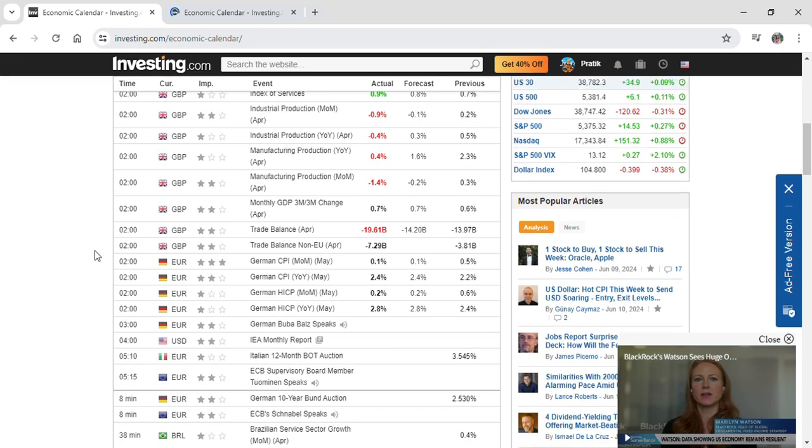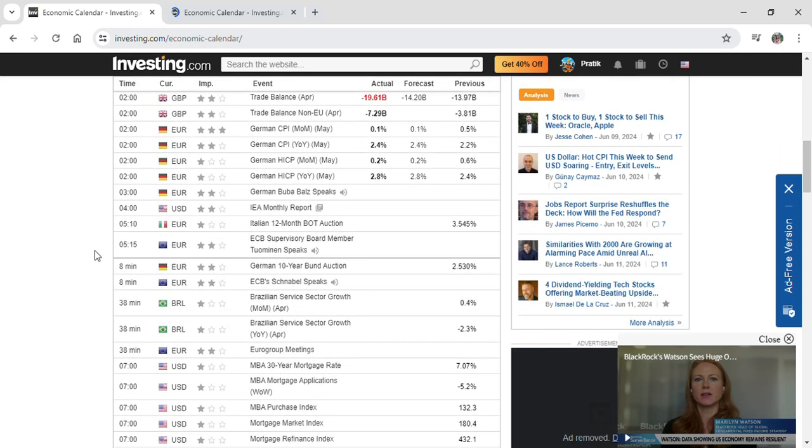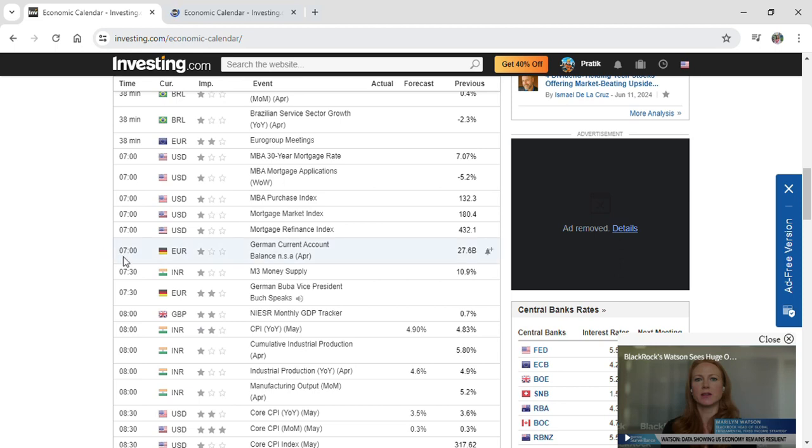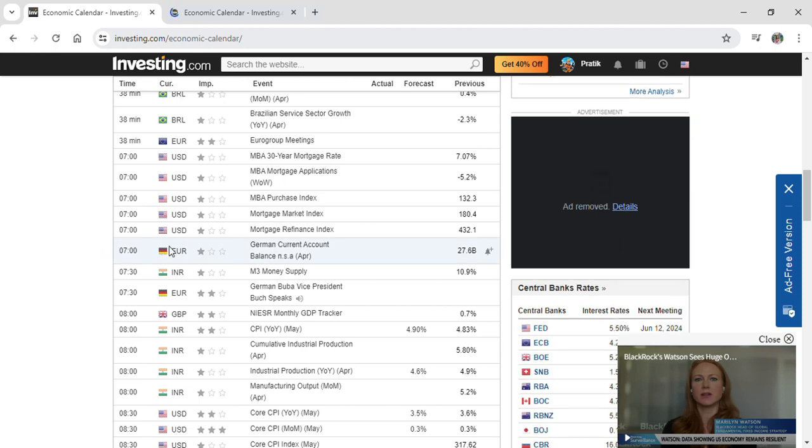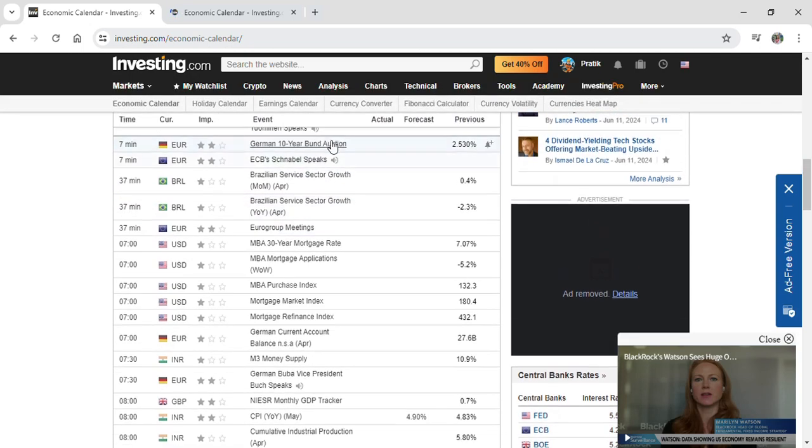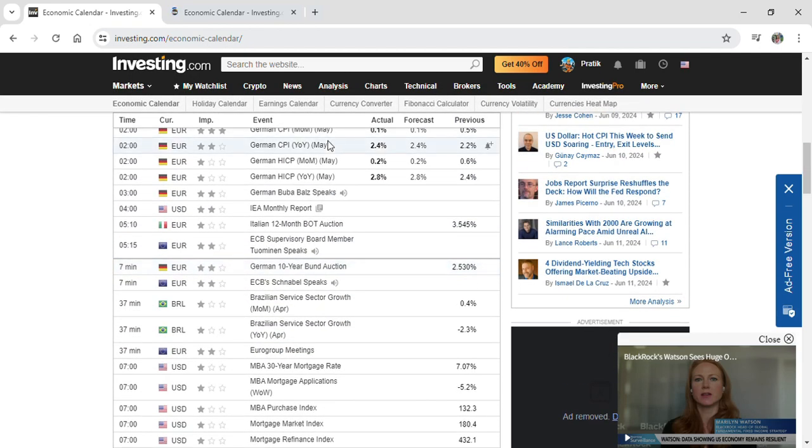To learn about the calendar, you just need to scroll down and see that at this time, in this country, with the importance of a 1-star, an event called German current account balance N.S.A. is going to happen. I'm going to show you again. In 38 minutes, in the Euro country, with the importance of 2-star, an event of Eurogroup meetings is going to happen. And that is how you can read the events calendar on your investing.com.